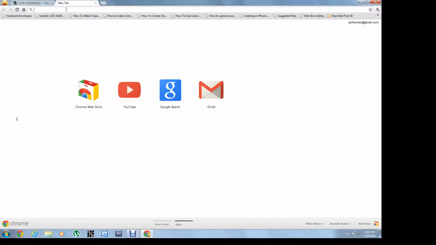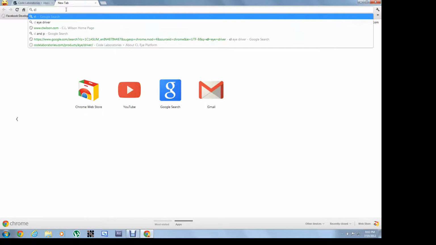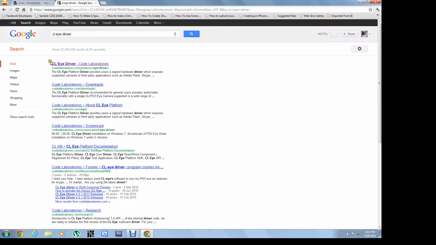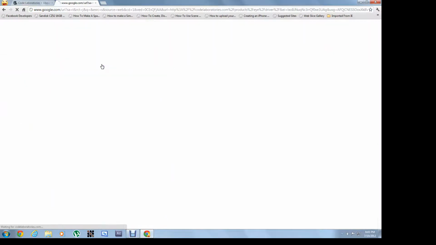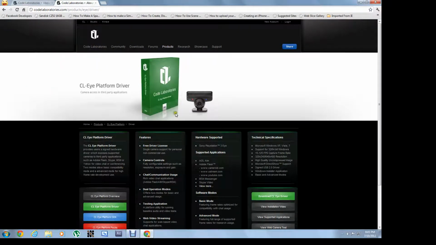You just have to type CL Eye driver, see? And there will be a Code Laboratories CL Eye driver webpage. It's codelaboratories.com/products/eye/driver. You're going to click on that and you'll see this webpage.